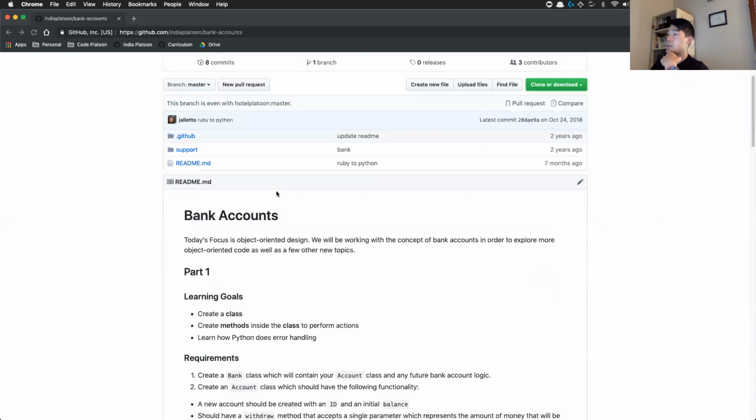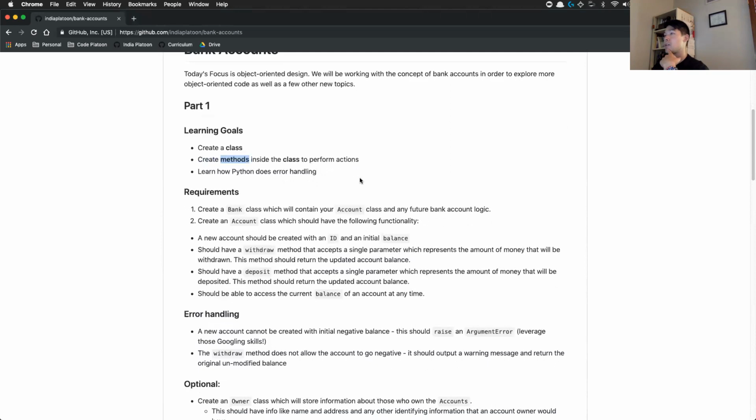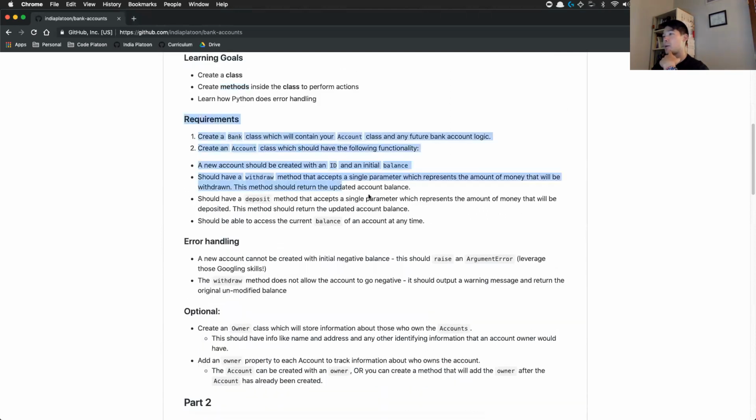So we're going to create a command line interface bank accounts program. We're just focused on object-oriented design. I know a bunch of people were wondering, like, John, how would you structure this? And I feel like if I were to go through this, hopefully you'll understand a little bit better my thought process. So we're learning how to create a class. How do we create methods inside the class to perform actions? And let's just think about all the requirements that we've got.